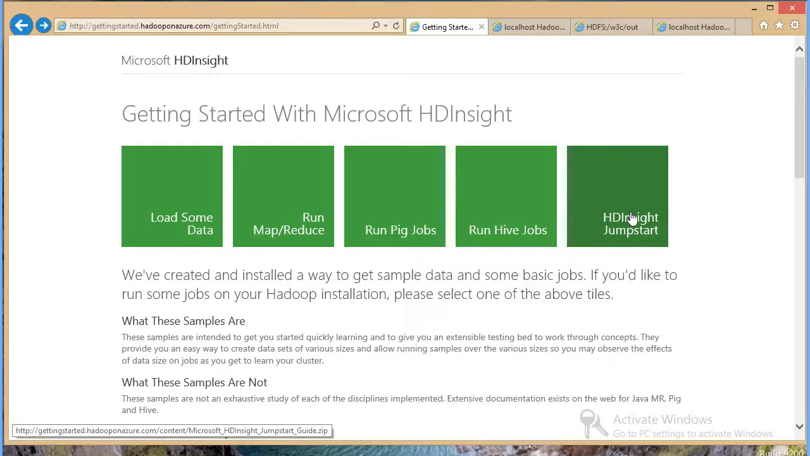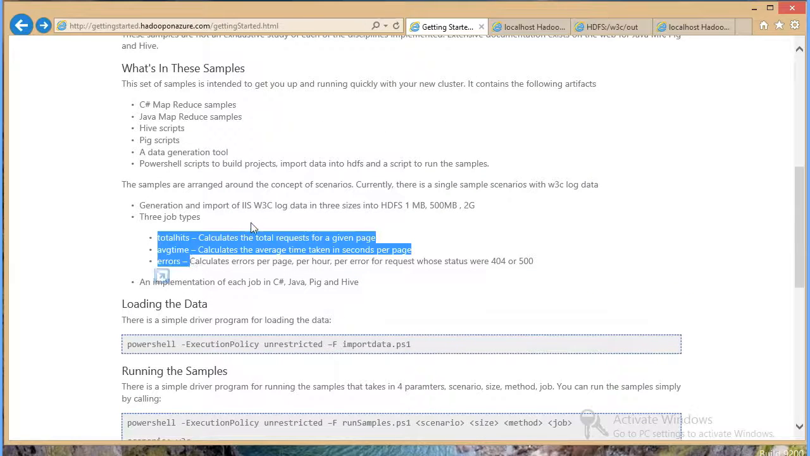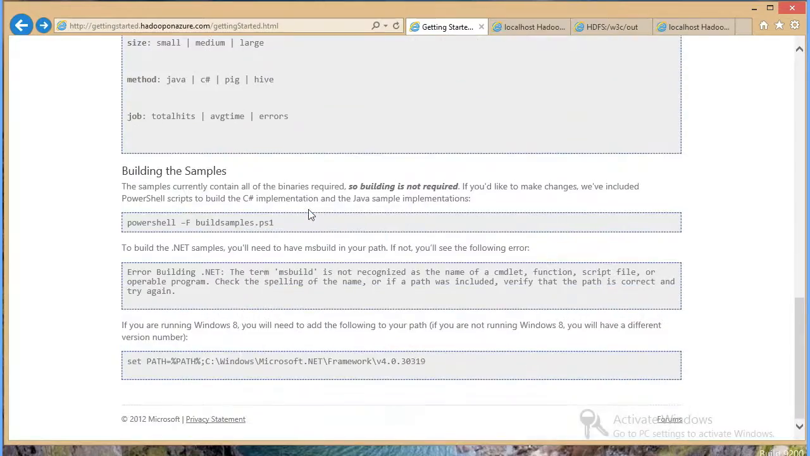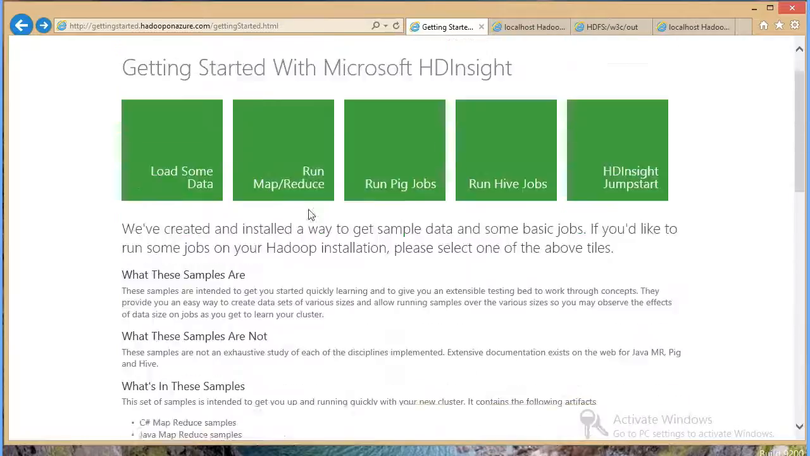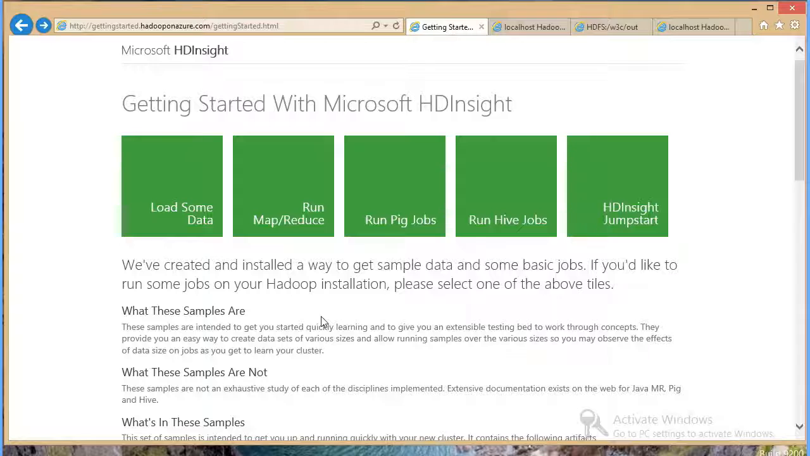Okay, and here's the jump start guide. It is zipped content. If you see here, you can download it, open it, and that will help you. Okay, so these are the three job types you could run: total hits, average time, and errors, and these are the different ways you could have done it. One thing to remember, if you are using for example Windows 8, the path was already set, but if you are getting an error, you could set this path, so execution will run that mr runner, etc.